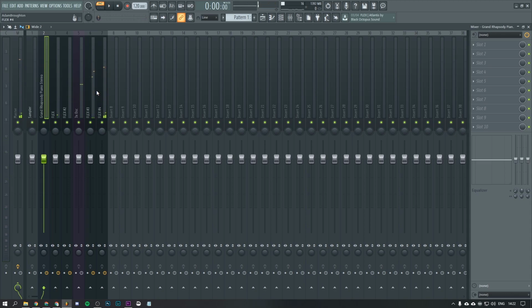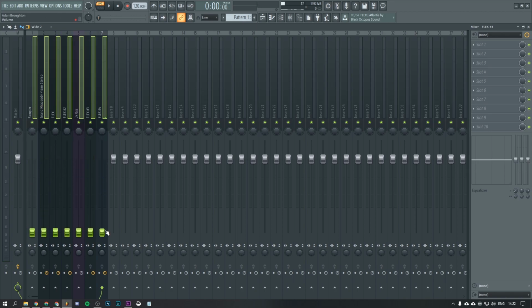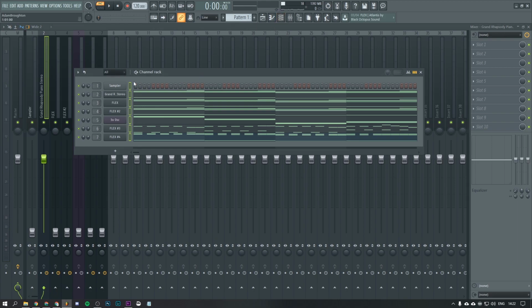So it's quite messy at the moment, so I'm going to highlight these and just bring them down. And then I'm going to bring up the main elements. So the piano. I actually feel that needs to be a bit louder, so I'm going to reset the volume here.